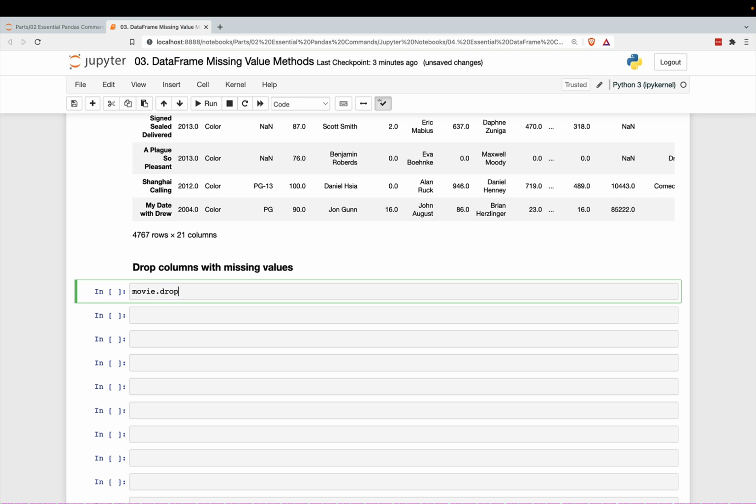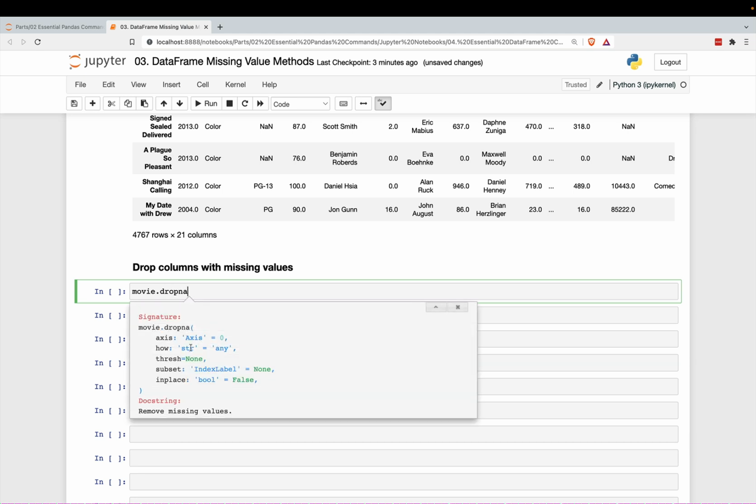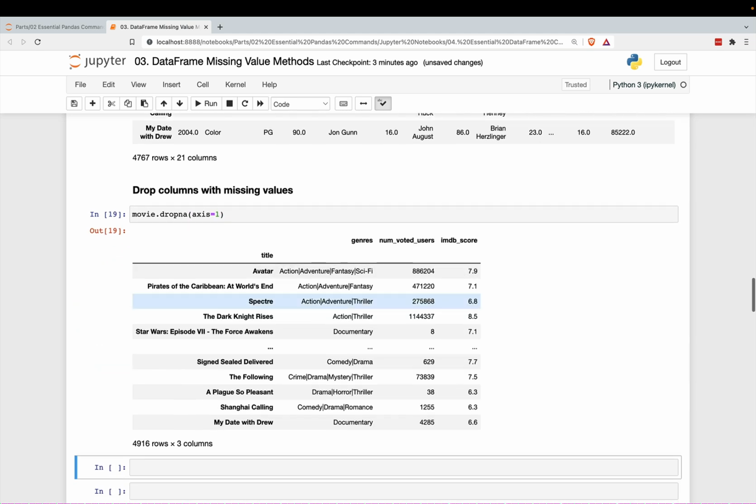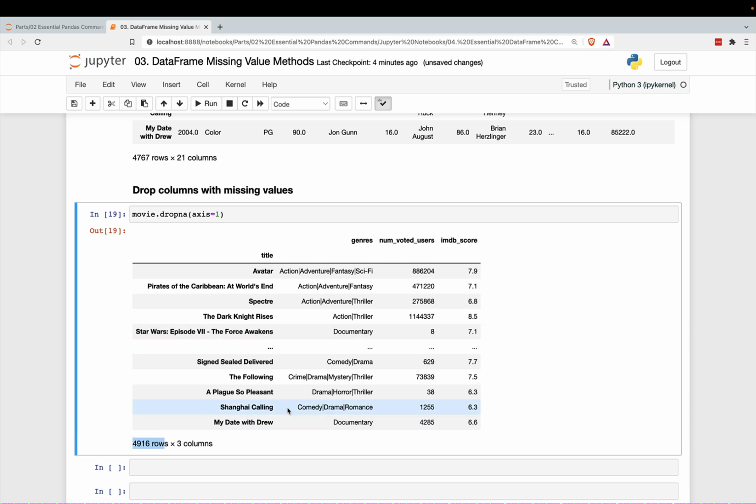So dropna does have an axis parameter, and by default it is set to 0, but we can set it to 1, and the way this will work is it'll drop entire columns that have one or more missing values. So it's going to keep the same number of rows, right? But it's only going to keep the columns that have no missing values. So over here, now there's only 3 columns where there are no missing values.